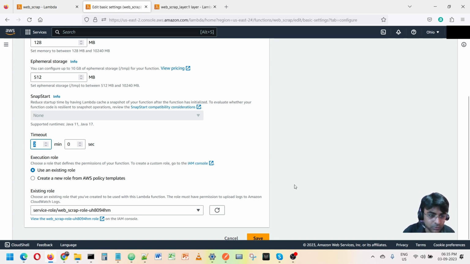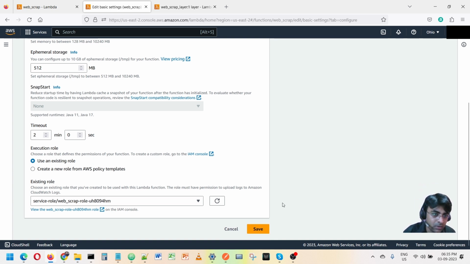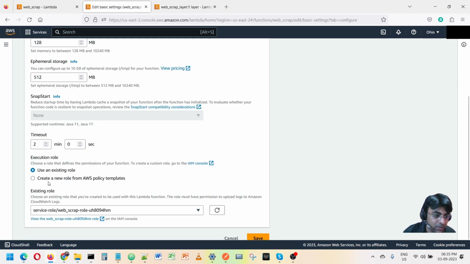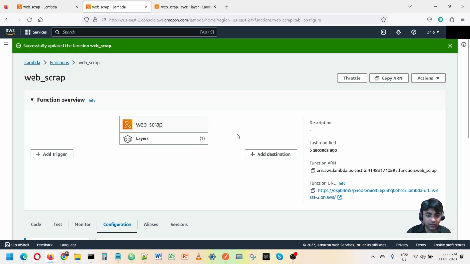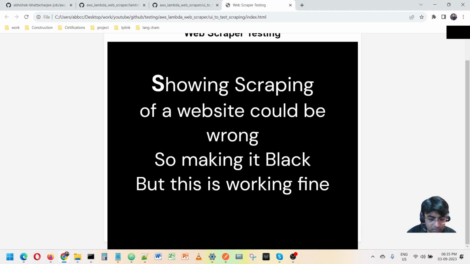2 minutes is anyway a huge time, but you can increase that later. Sometimes it would not work, so at that time you just increase the timeout limit and save it. That's it, done. You are good to go and you can use that anywhere. Let me show you once again with this one. See, all the things got scraped.